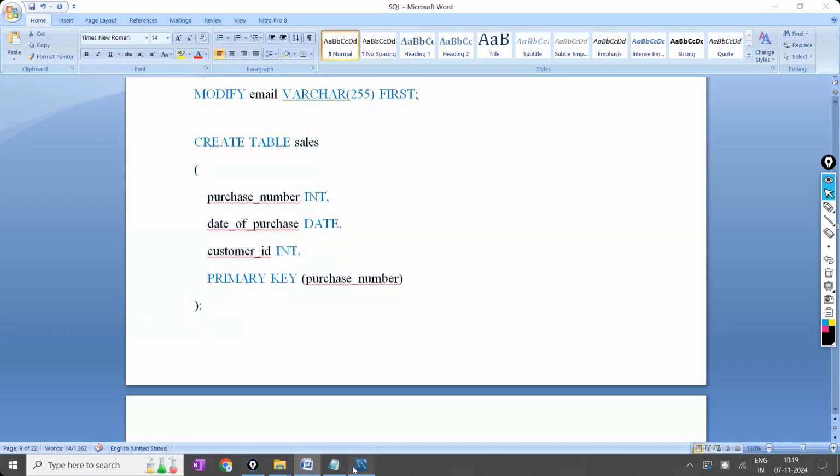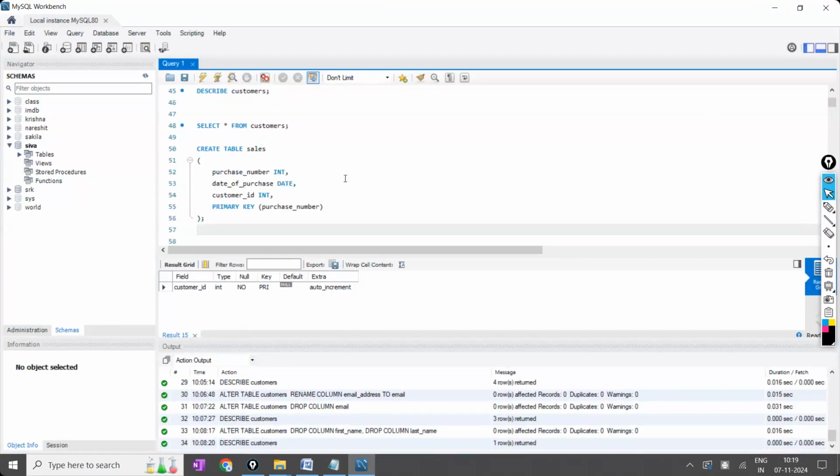One more table I'm creating. This is table number 2. Table number 2 has purchase number, int. Sir, without int, if I write only purchase number, you see the red mark, can you see? It is not going to take a default data type, 100%. You have to write the data type, it is mandatory.